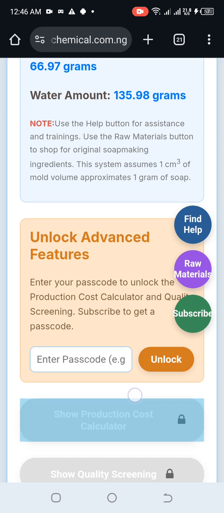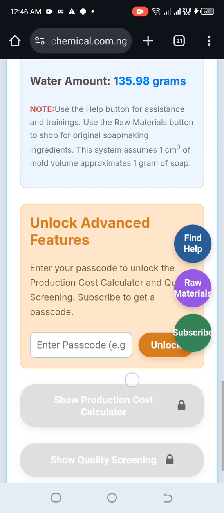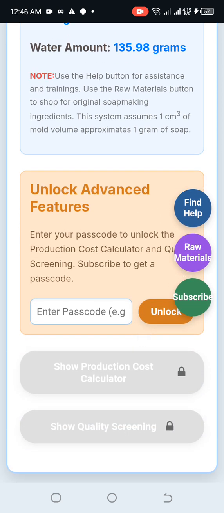Okay, and also if you want to buy raw materials, we have also made it very easy for you to do that. You just click on raw materials and it will take you to a page where you see soap raw materials, and then you can shop for any raw material that you need and place order and it will be delivered to you.